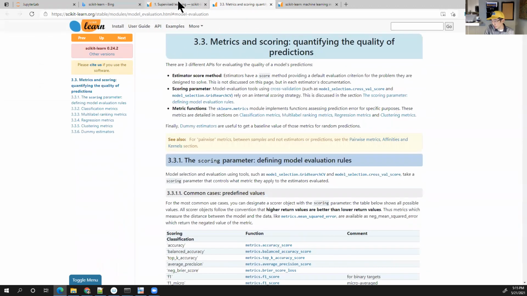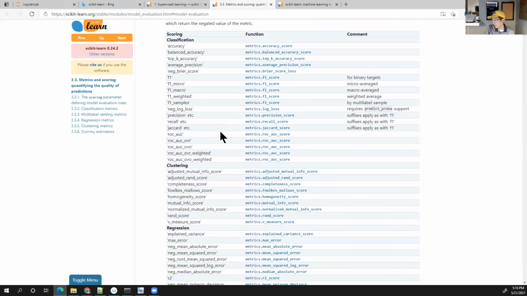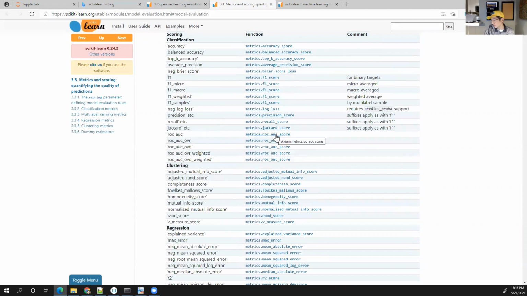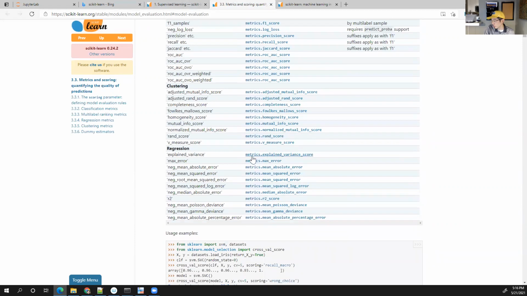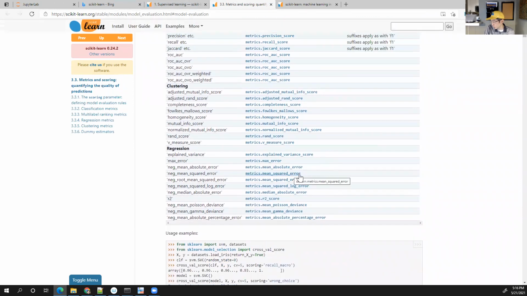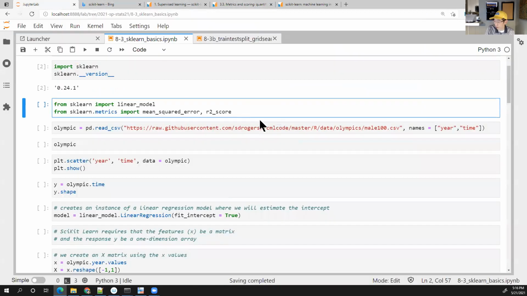So under metrics, this is basically all about quantifying the quality of your predictions. There's also all sorts of things as far as measuring your ROC score, if we're talking about classification, and for regression, we have all sorts of things, right? There's mean squared error, but then there's all sorts of other things as well. So we'll just stick to the basics here.